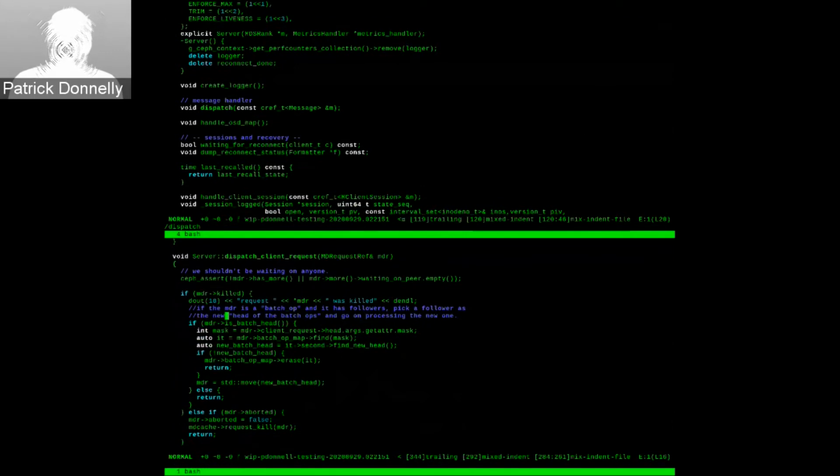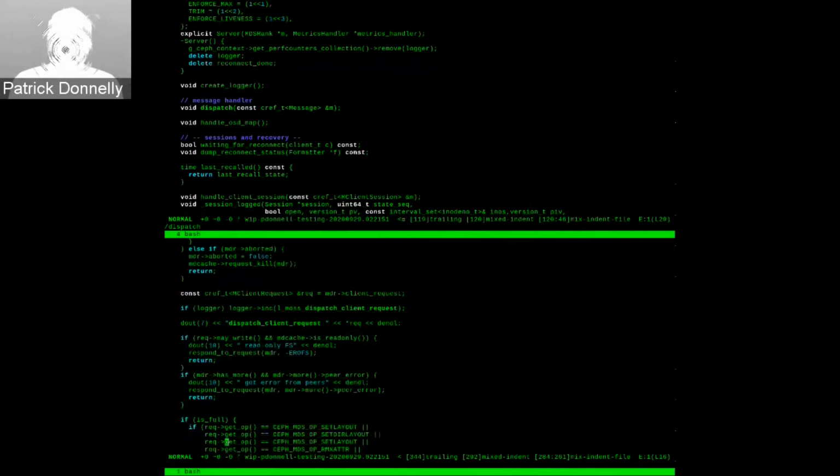Here we're looking to see if the request was killed. If it was, then we're going to cancel it. This method may be called multiple times depending on the request needing to be restarted, for example if it wasn't able to acquire all the locks that it needed when it first started. And then here we pull the message off the client request because we're going to take a look at it again.